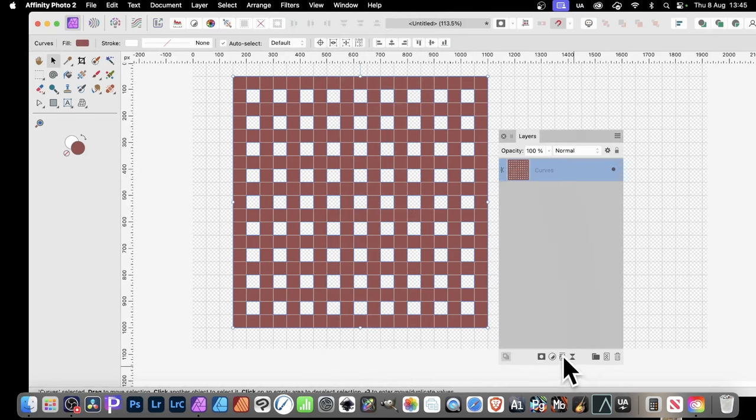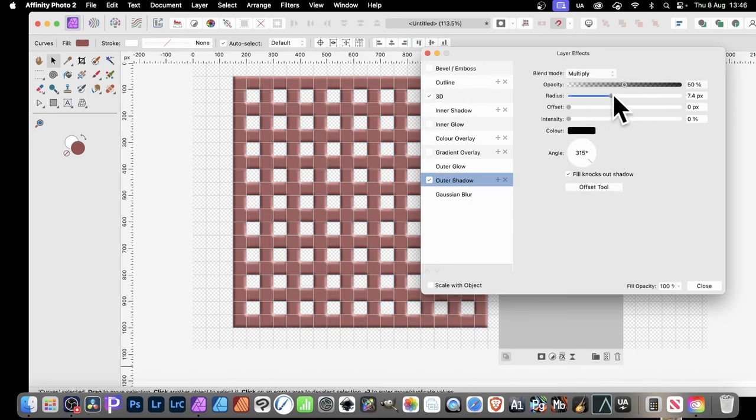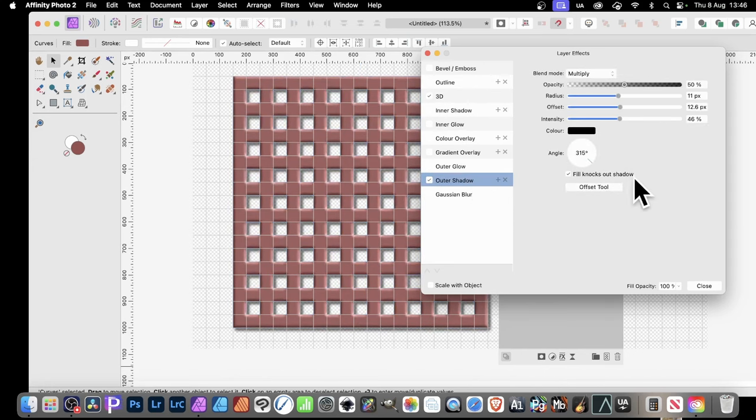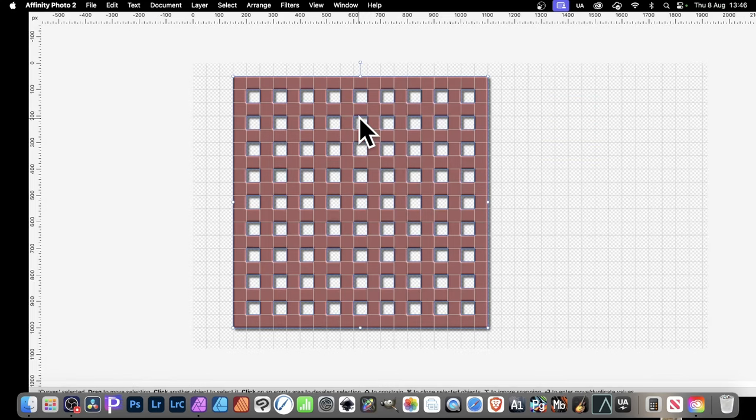You can go down the bottom, click effects. You can go for 3D. So 3D setting there, change the radius. And then click outer shadow. And then move that to the middle and close. And there you have it. A very quick grid in Affinity Photo.